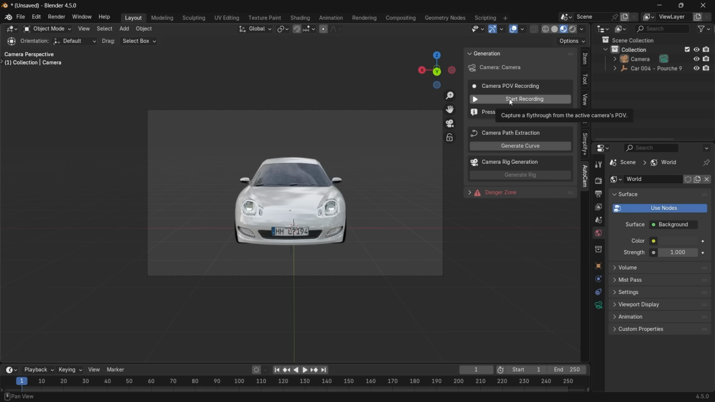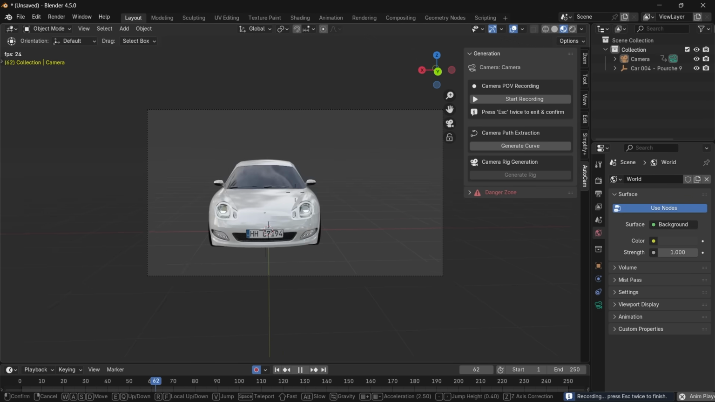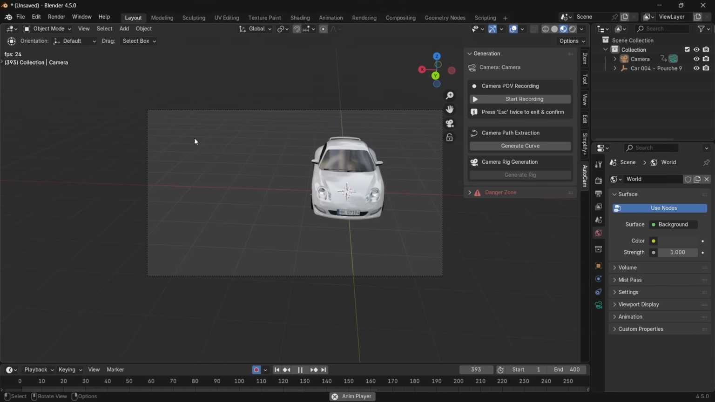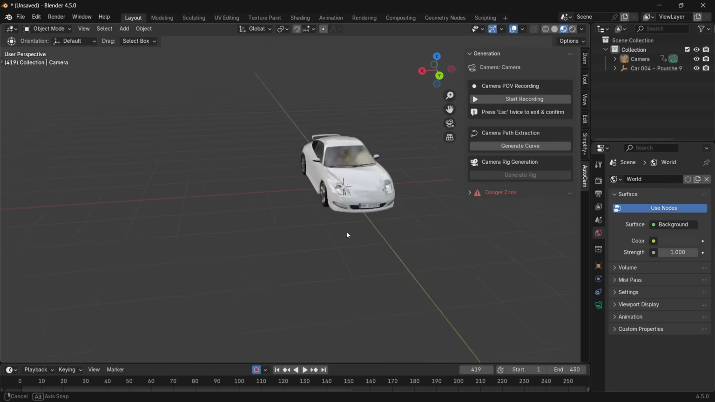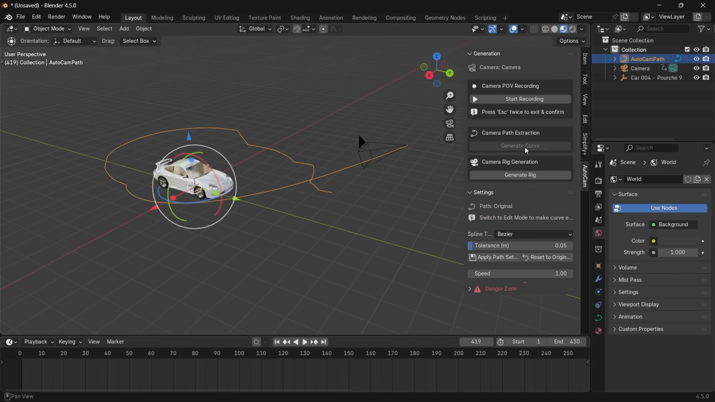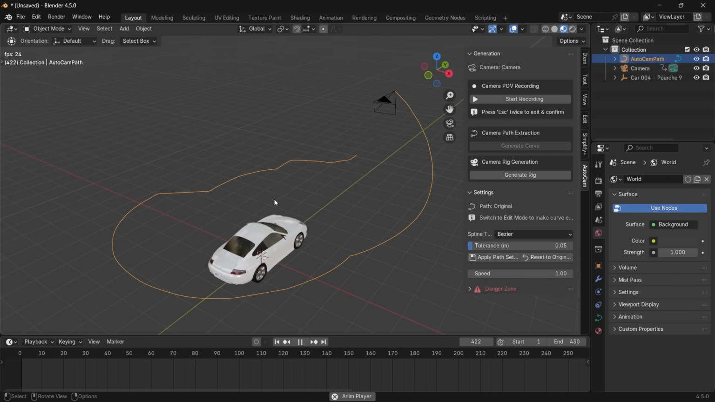I can select the camera, hit start recording, move with the WASD keys as if in a game, and once I'm done, I just need to turn off this red button. No need to adjust the frame number in the scene, and you don't need to worry about restarting the timeline and replacing the keys you made.